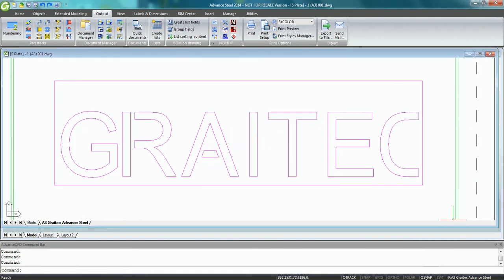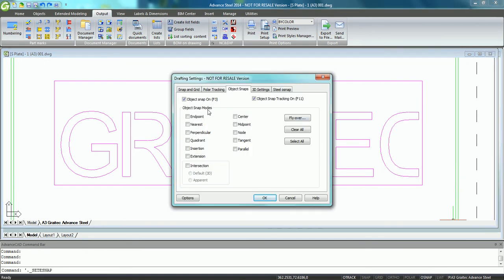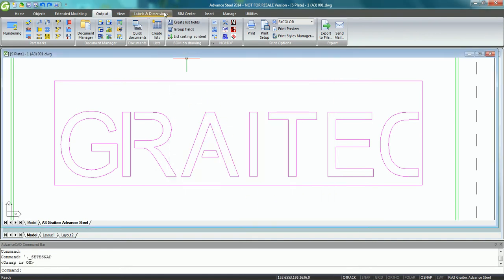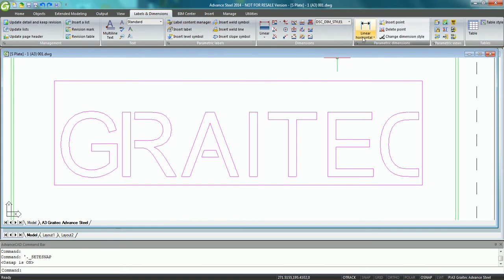What is important for smart dimensions is to activate the right snap point. To do this, it's necessary to check the Prefer for manual dimensions option in settings, available in the Steel or Snap tab. Now we can insert smart dimensions by going to the Label and Dimensions ribbon. We can start with this horizontal dimension between the different letters of the logo.